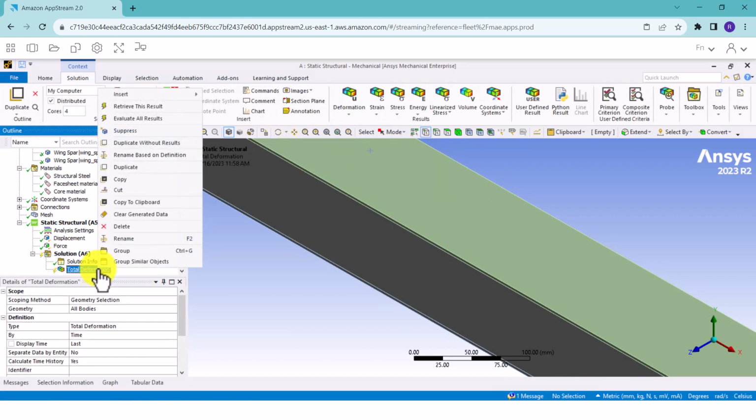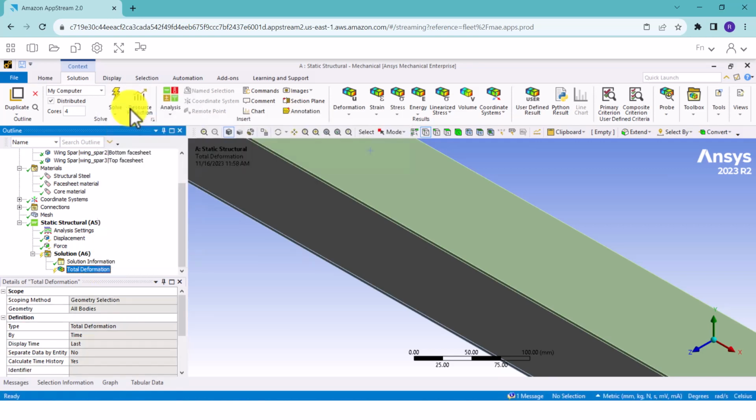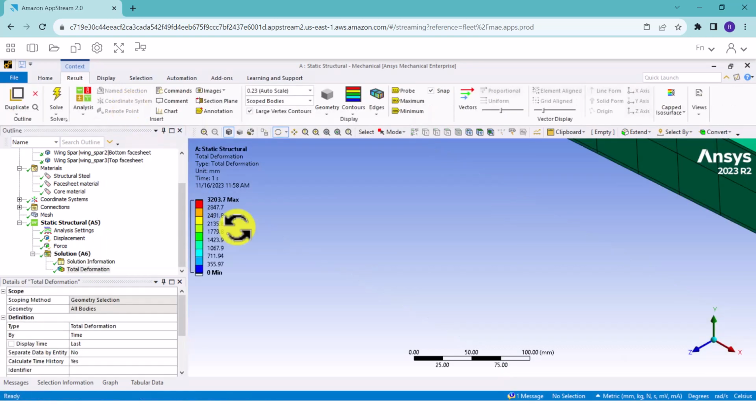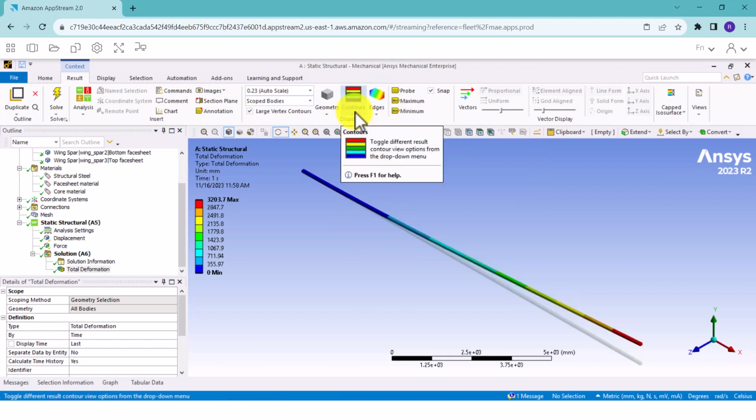And I'll right click, and this is post-processing. So I'll just right click and say retrieve this result. And I will click on Z for zoom to fit. And I'll manipulate things a little bit. So what I'll do is I'll say show undeformed model. And I'll say show the displacements as smooth contours. And you can even look along Z.